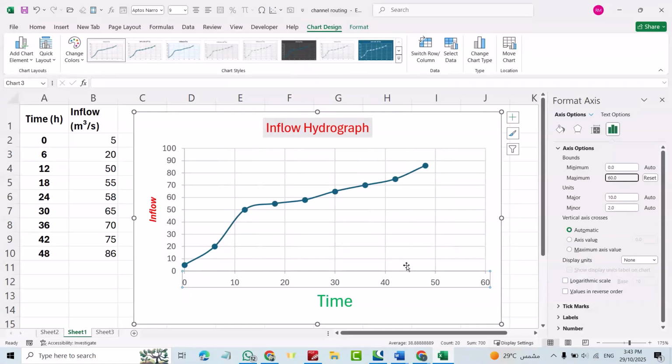Major 10. You can change it to 15. For example, I make it 20. You see how it changes? Change back to 10. Good.